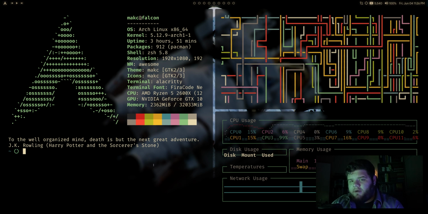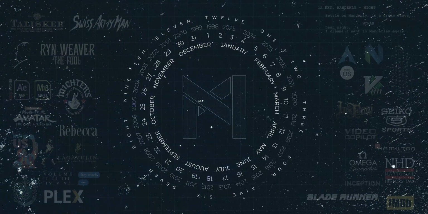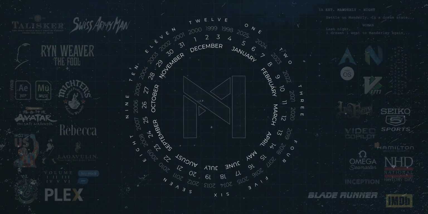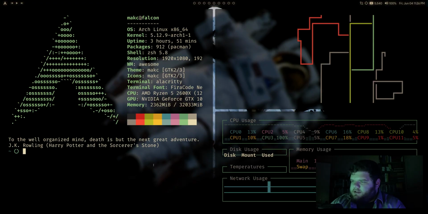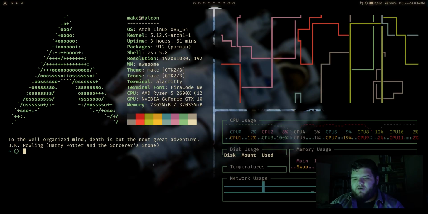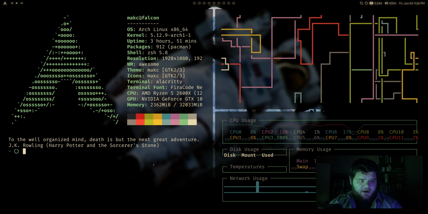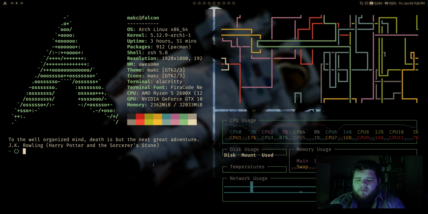Today we're going to talk about Polybar one more time. This hopefully should be the last time we're going to talk about Polybar for a little while, and that's in part because I'm getting ready to do a bit of window manager hopping.